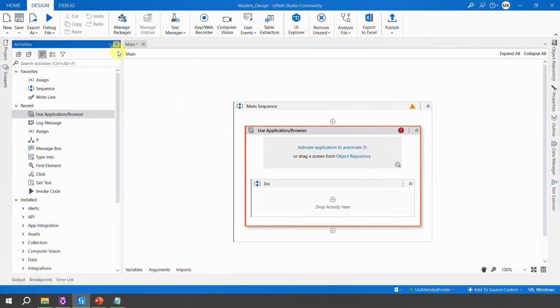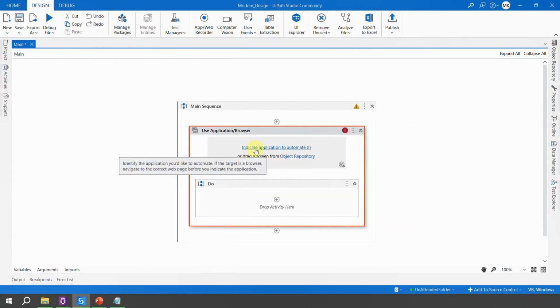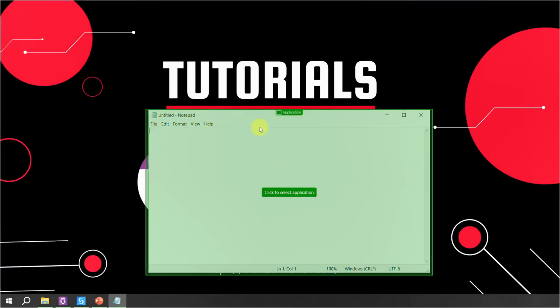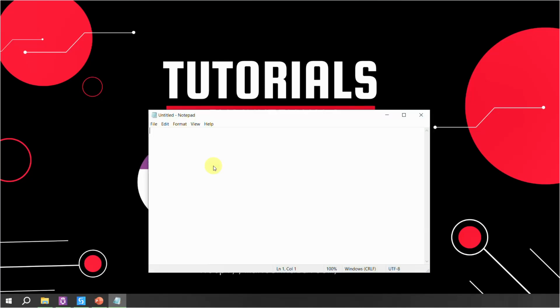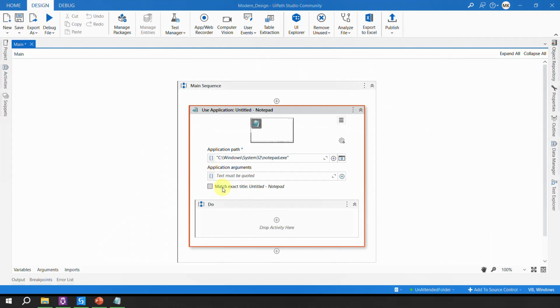Okay, so I'll minimize this as well. Now indicate the application to automate. This is my Notepad and I will point it to this application which we want to automate, right? Click to select the application. Okay, now as soon as you do that, you get a lot of settings, right? This button here, we have a lot of options as well, right? All of this we have discussed in the first video, so please watch that to get better context.